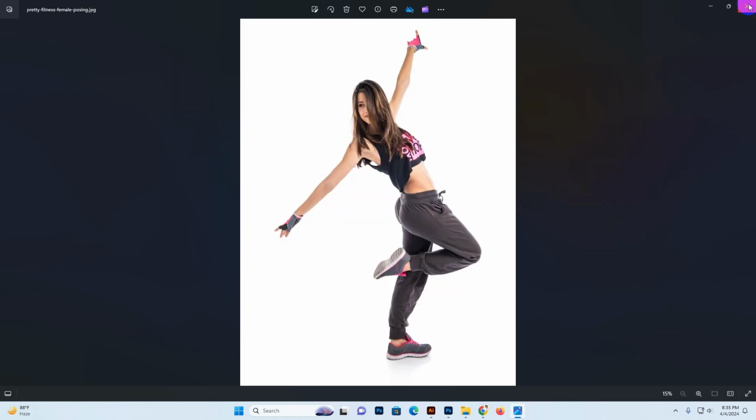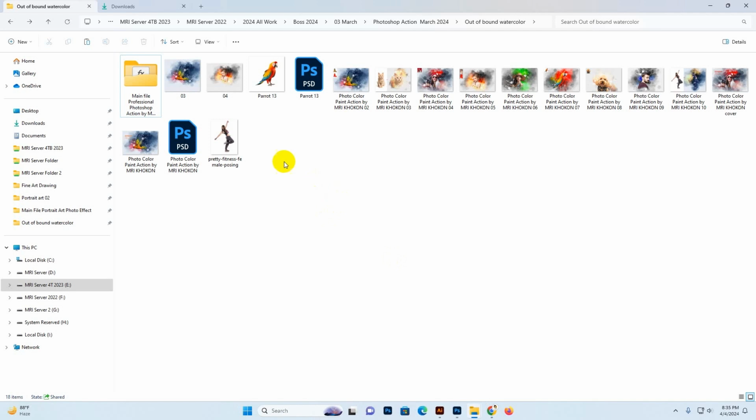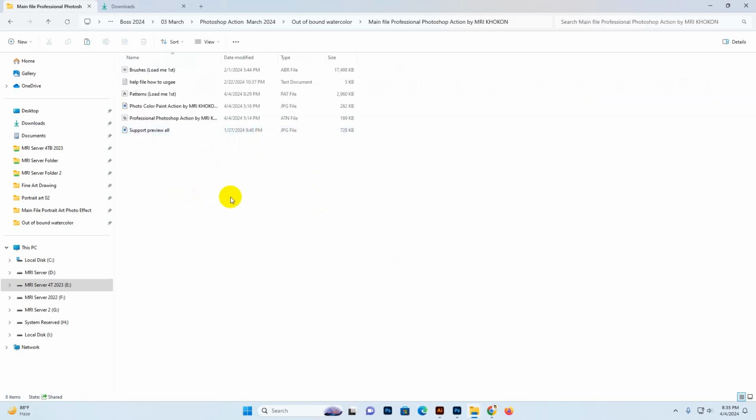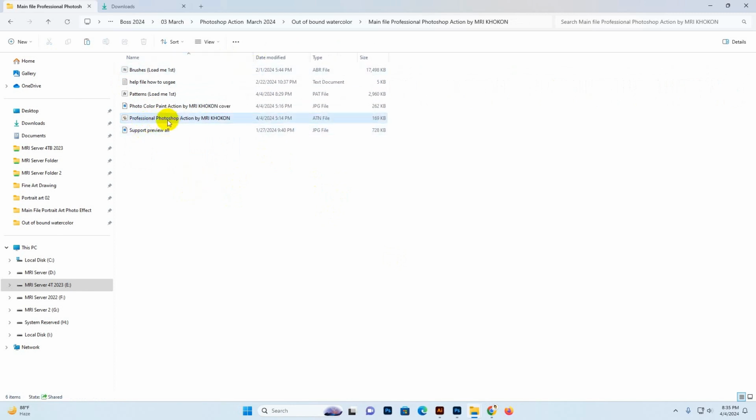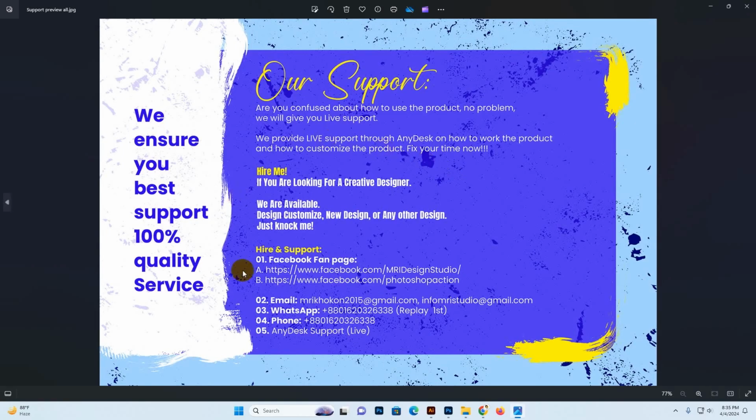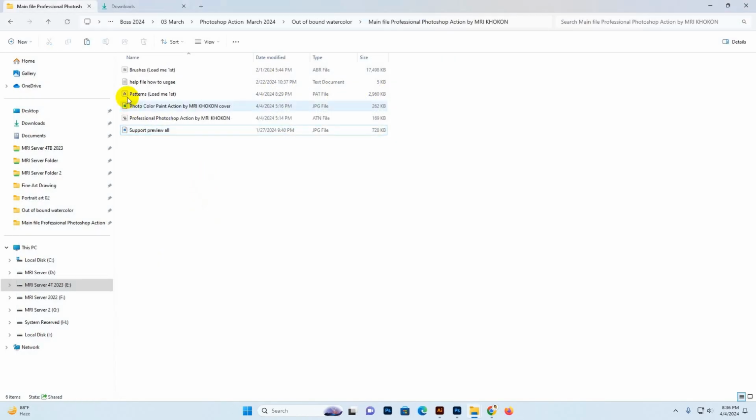Okay, now let's start how to use it. First go to my download file. There is the brush file, help file, pattern file, and cover, and this is our script, professional, and this is the supporting information in JPG format. You can connect very easily and fast with the mentioned information. Just send a message or call me.